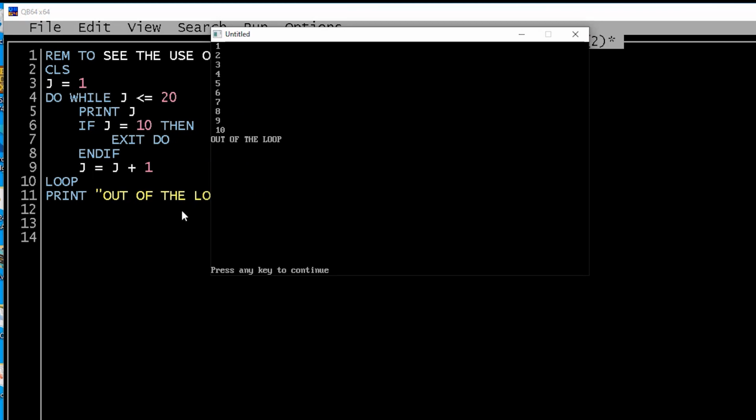So to exit from the loop before completing the loop, we make use of the exit statement. With a do while loop, we will make use of exit do. With a for next, we make use of exit for.